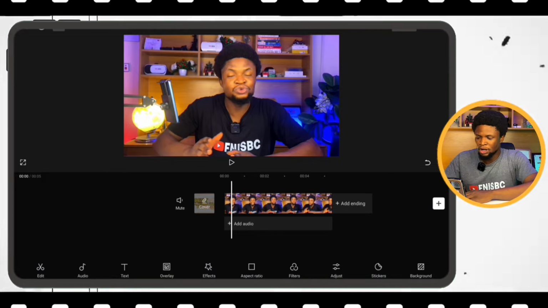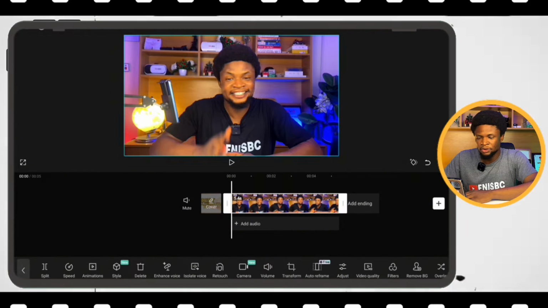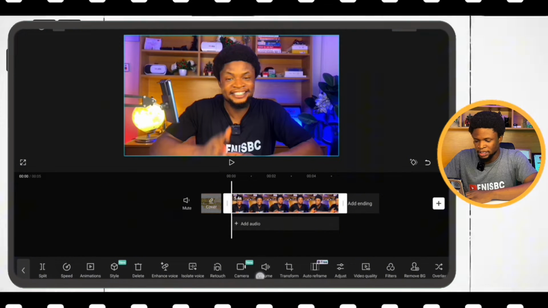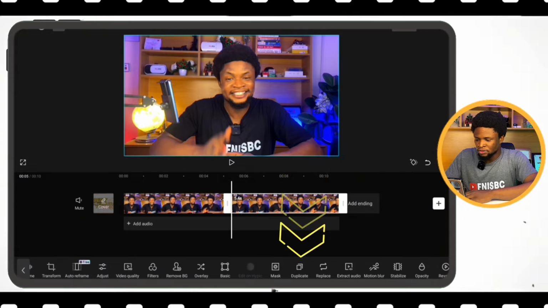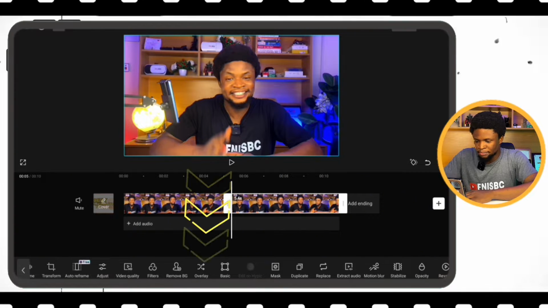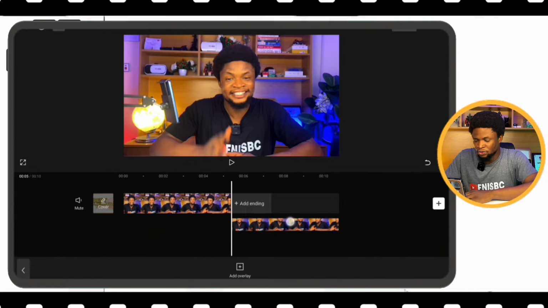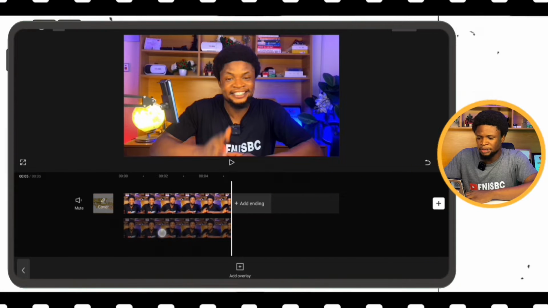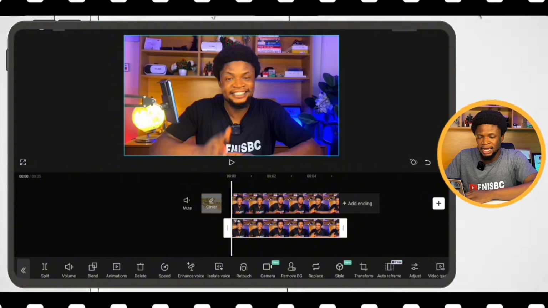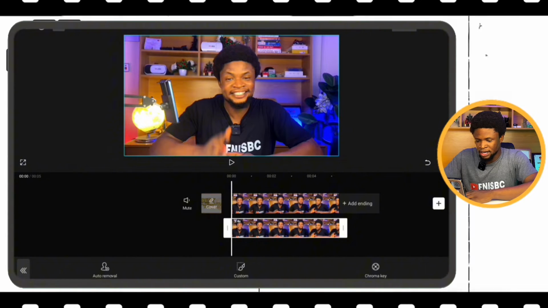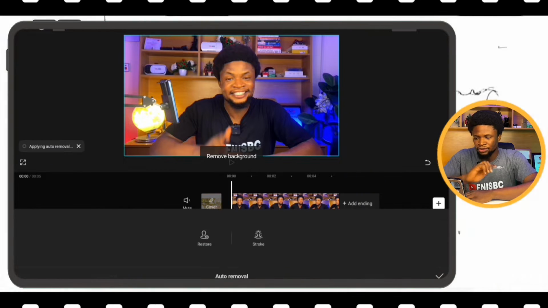So the first thing we are going to do is we are going to tap on the video and then we are going to tap on duplicate or copy. Duplicate. So the next thing we are going to tap on overlay to make that video an overlay. So we're going to keep it over here. So next up, we're going to select the overlaid video, and then we're going to tap on remove background and tap on auto remover.